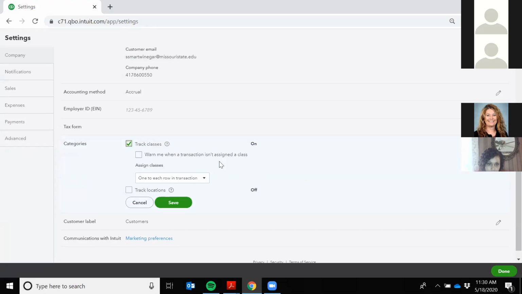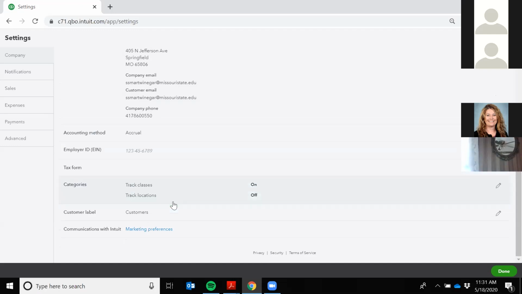And as Crystal shared earlier, since this will only be for a shorter period of time, if you're not already tracking classes, you definitely probably don't want to check the warn me when a transaction isn't assigned to a class, since there are limited uses for the PPP funds. I always leave it as one to each row in a transaction when you're assigning classes. That way it allows you flexibility if you needed to assign different lines to different classes. Once you're done with that, click Save, click Done.